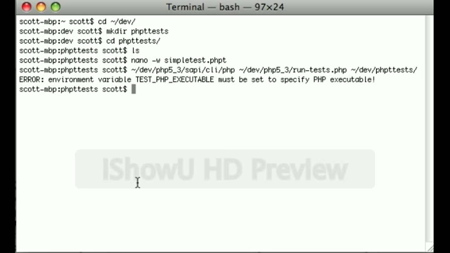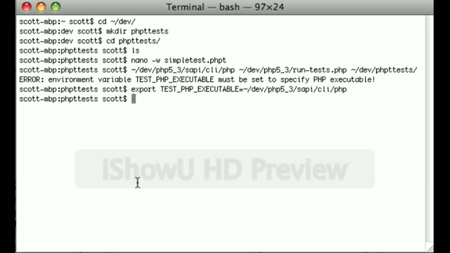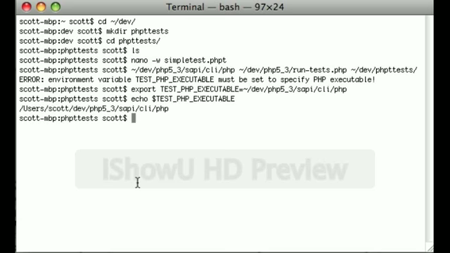If I run that, I'm going to get an error because it doesn't know what executable I'm actually trying to test. So on OS X and Linux, we export an environment variable that tells the run test script what we're actually trying to test. I know that is slash dev php 5.3 sapi CLI php. So I've exported that variable now, so when we echo it, it should know that that is the path to a version of PHP. As we see, it's got the version of PHP that I checked out earlier today.